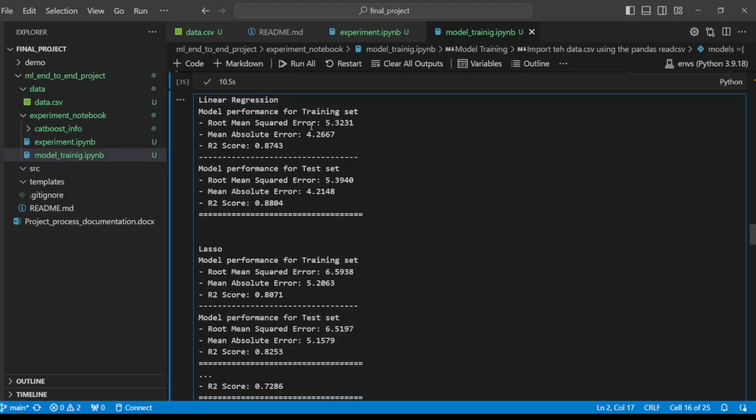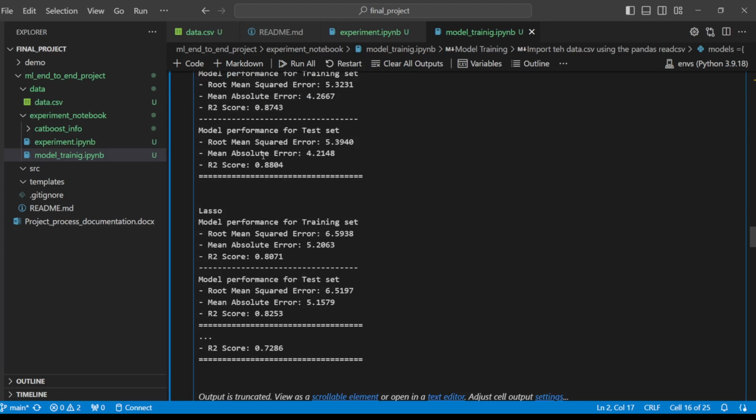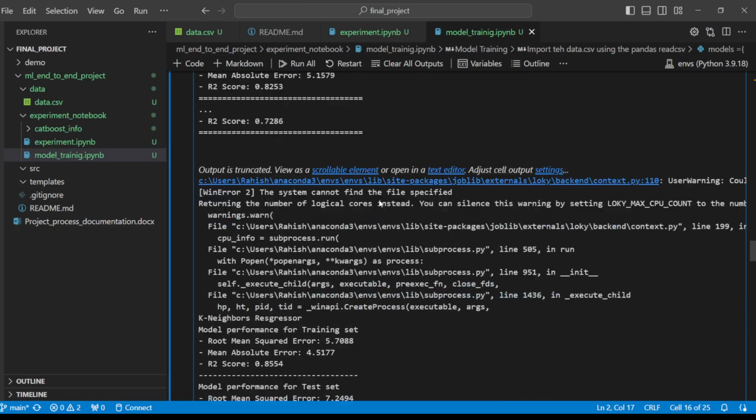This is the result for the linear regression model. We perform the training. The mean square error is 5.3, the mean absolute error is 4 and the r square is 0.87, and for the test data set approximately 5.39, 4.2 and 0.88. So this is all model.